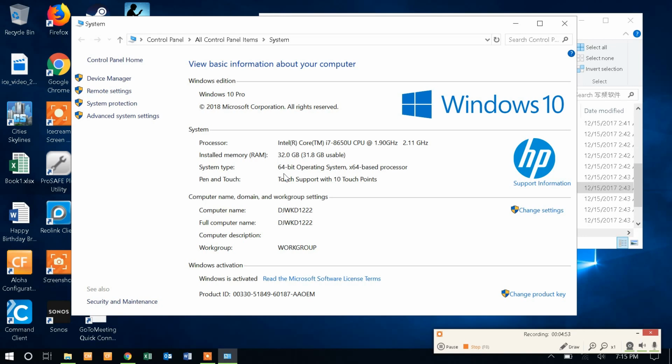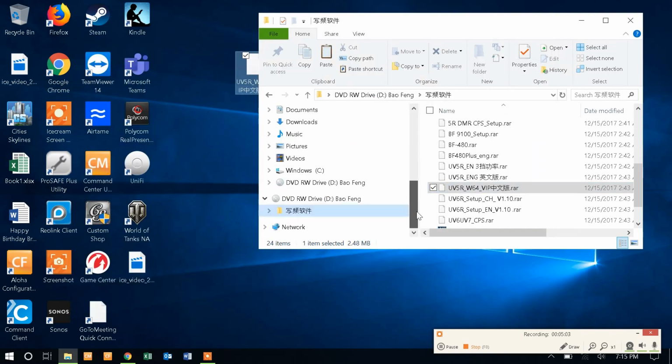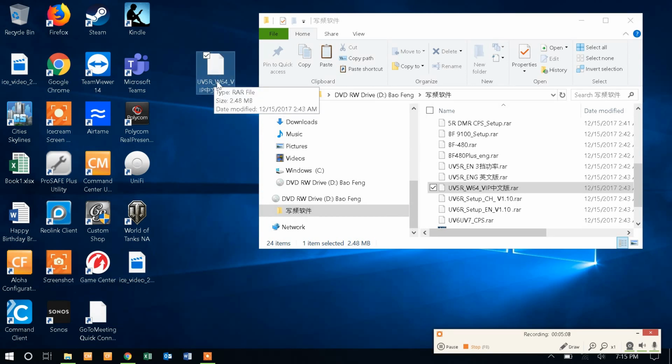If it's 64-bit, it'll say 64. Sometimes it'll say x86 or 32-bit, but mine's 64-bit. So I know I need the 64-bit version. Now that I've got it here on my desktop, I won't be able to open it just yet because I don't have anything to extract it with.